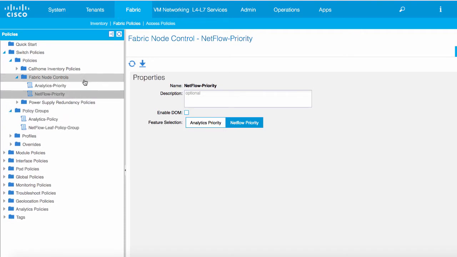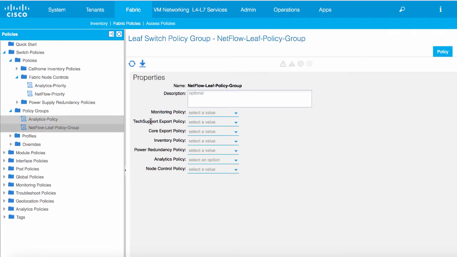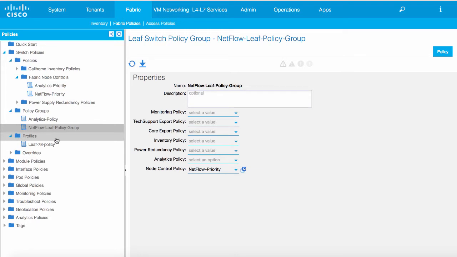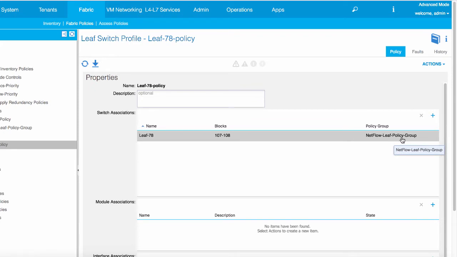The Fabric Node Control Policy is then assigned to a policy group. Here we've created an analytics policy group, referencing the analytics node control policy, and a NetFlow policy group, referencing the NetFlow node control policy. Finally, the policy group is assigned to a leaf profile. Here we've created a leaf profile for nodes 107 and 108 and assigned them to the NetFlow leaf policy group. These switches will run in NetFlow mode.